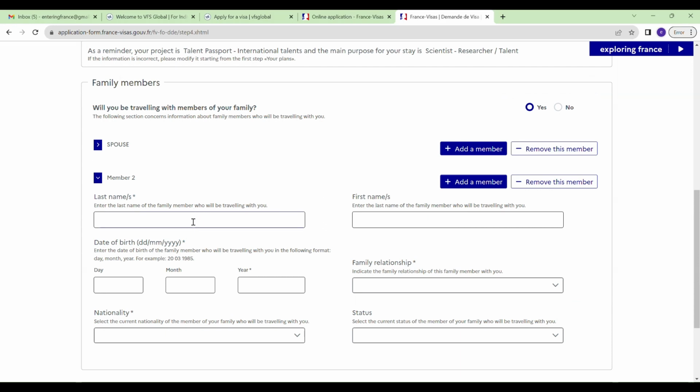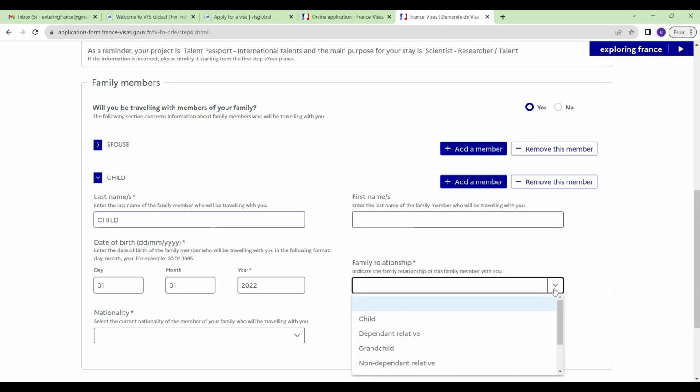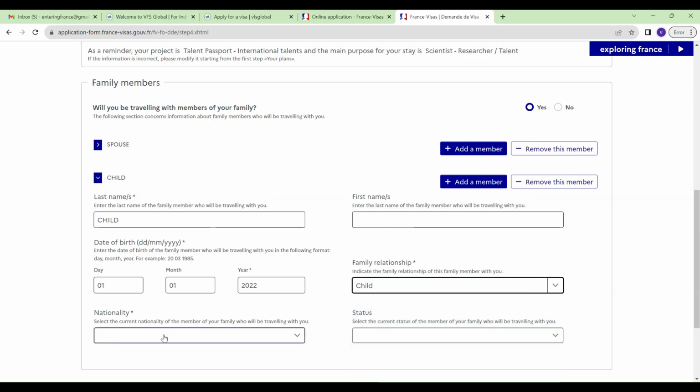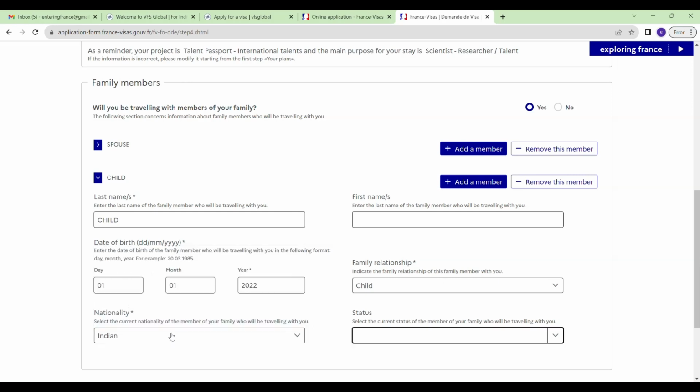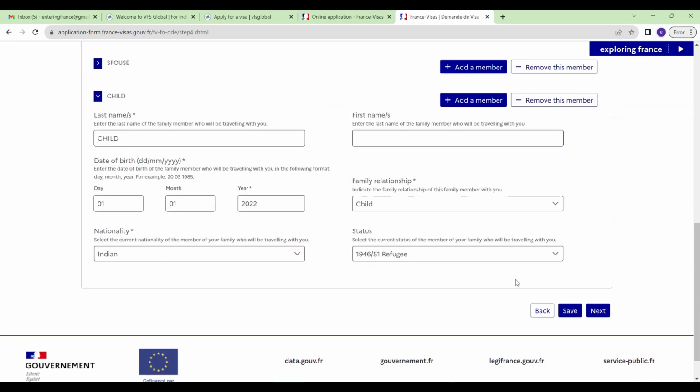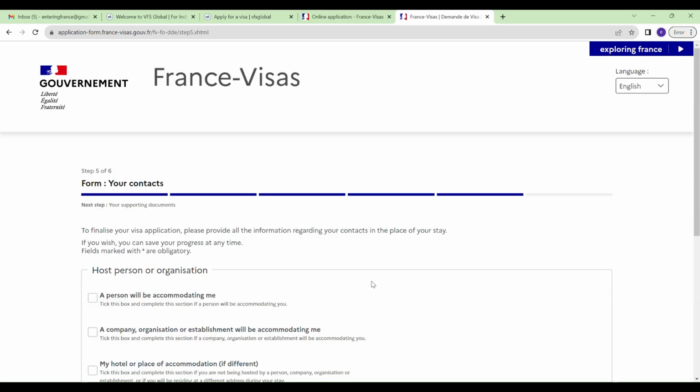If you are taking the family with you, we need to add the children details like child last names, first names, the date of birth of the particular child, and the family relationship. So as you are entering the child, automatically the relation will be as a child. Nationality Indian, and also the status I am providing it as 1946/51 refugee. So in this way you can add all the family member details, save and next.